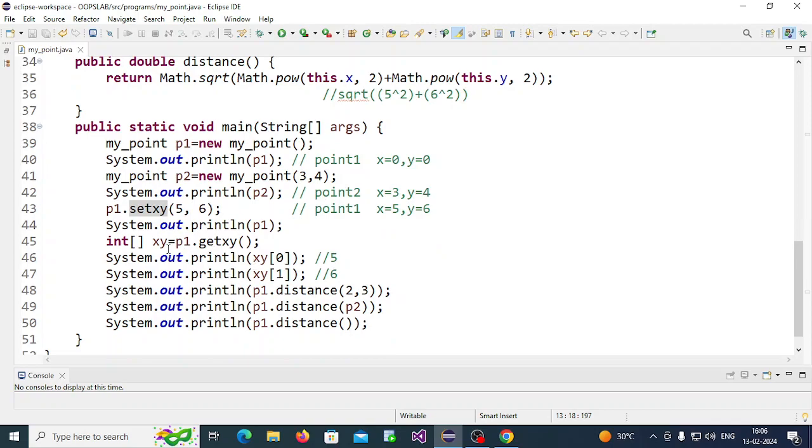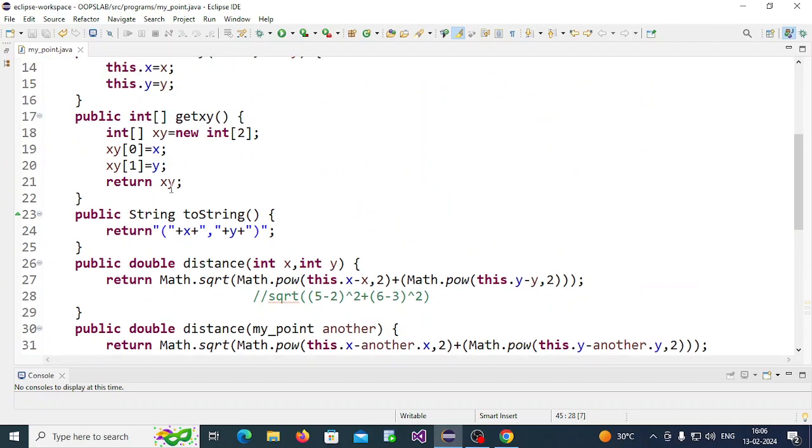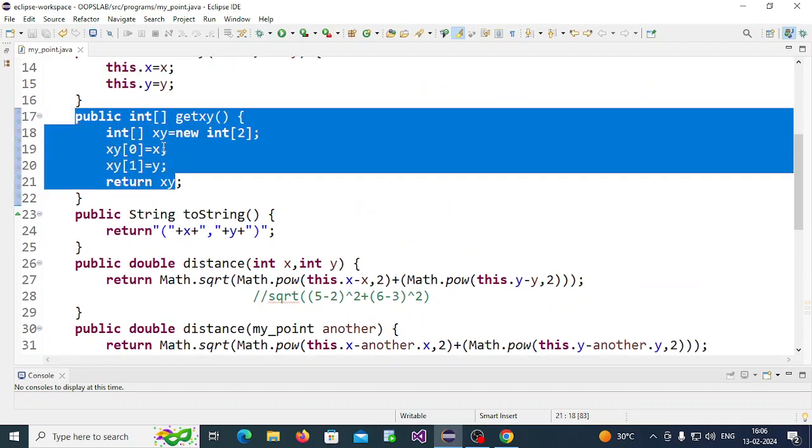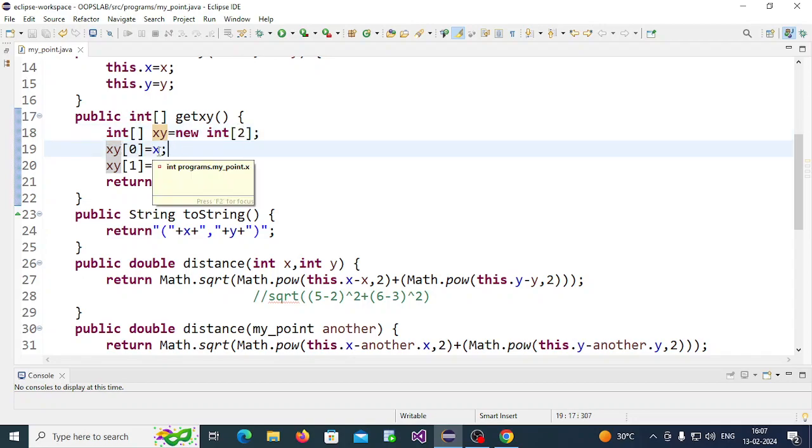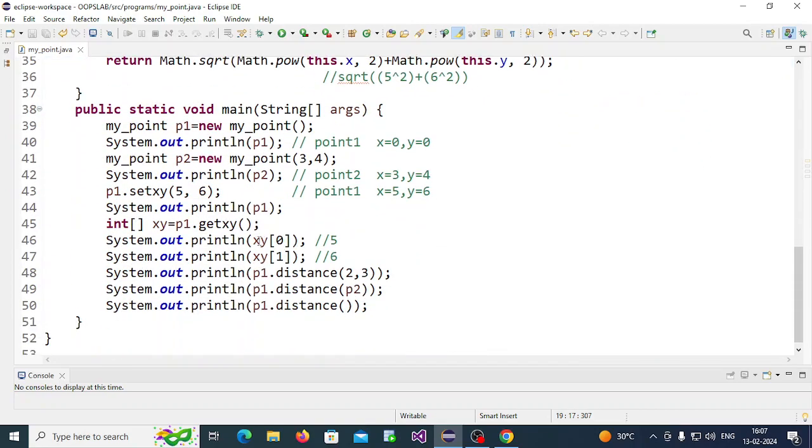We have used another method called p1 dot getXY, and we have used an array xy. Once I execute this line, the getXY method will be invoked. Inside the getXY method we have an array xy with a particular size. Inside the first index of the array, we are setting the x value, which is 5, and inside the second index of the array, we are setting the y value, which is 6. After that, we are printing xy of 0, which is 5, and xy of 1.